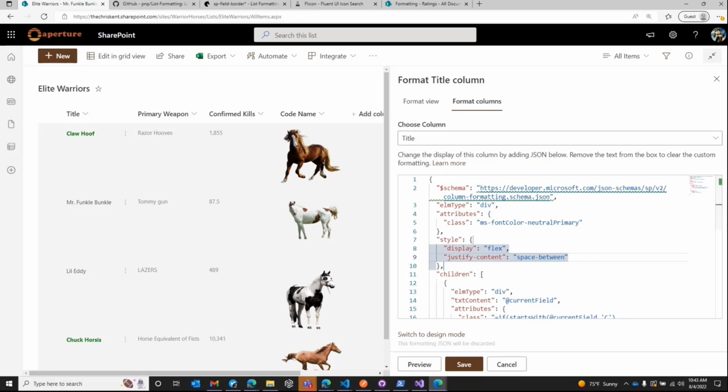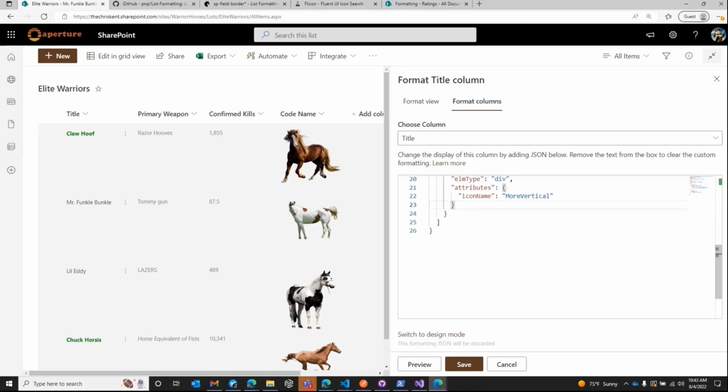So that's exciting. You know, we could come up here and we've got this neutral primary. That's all good. So we come down here and let's change this up a little bit. So let's actually make this useful, right? So we've got a little 3 dots. Now we're just confusing people. Let's make it do something, shall we?